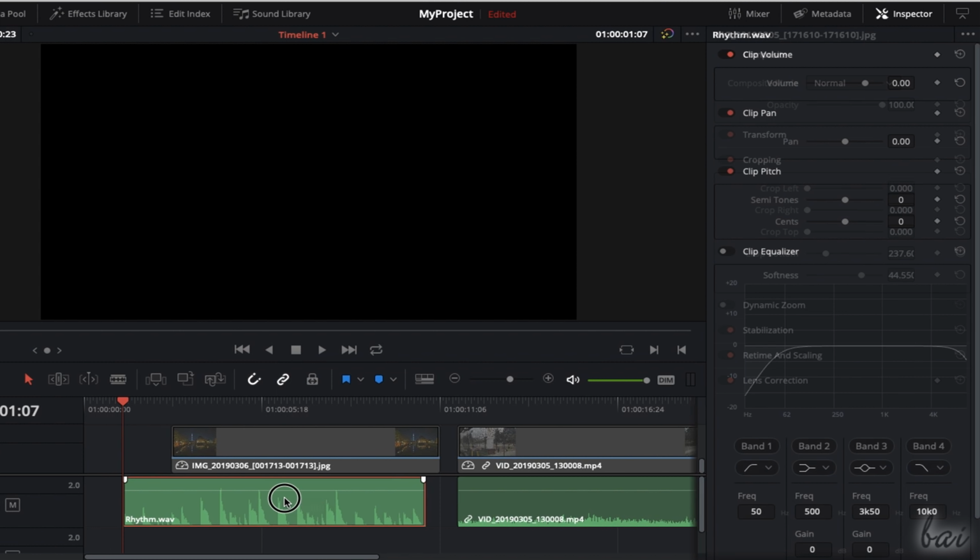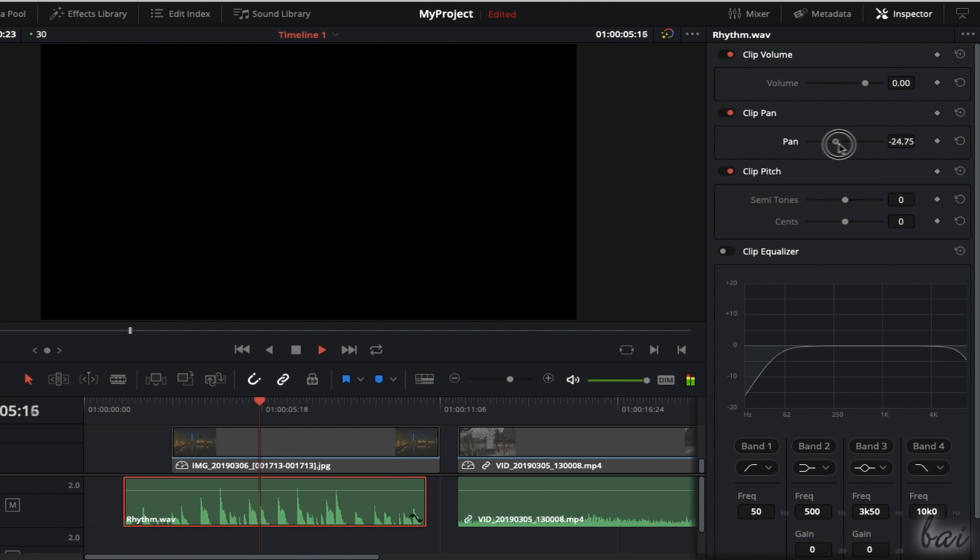When selecting audio clips, you can use the clip volume to adjust its volume and clip pan to balance the left and the right channel volume.